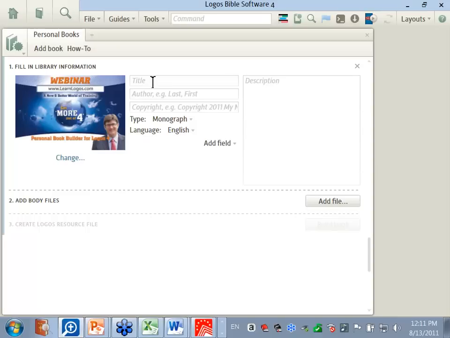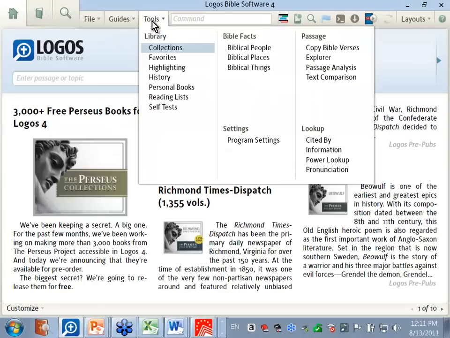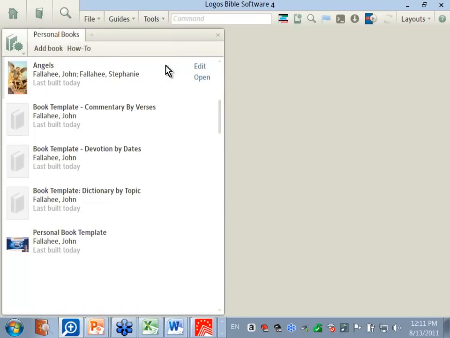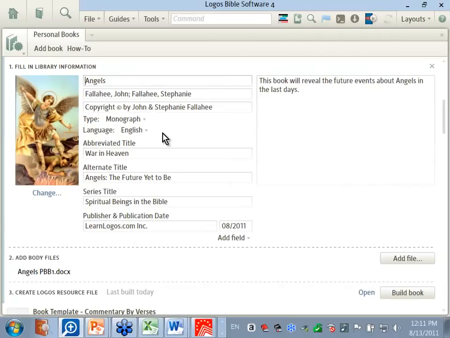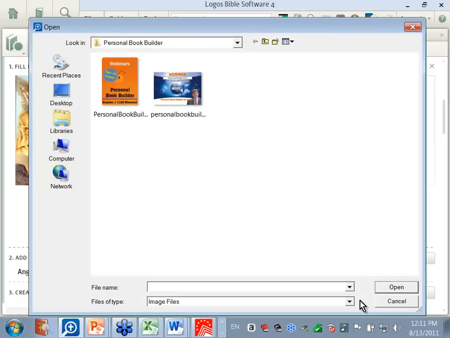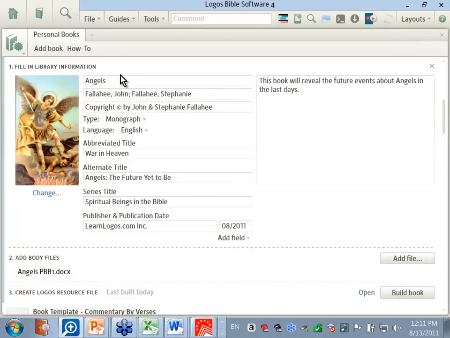Now, the next thing we need to do is give it a title. Now, what I'm going to do at this point is close this down just for simplicity's sake, and I'm going to edit my current one, so that way we can see all the data filled in. So there's my image. Again, I got that by clicking change and so forth. All right, now notice the first item in the list is title. Then the second one is going to be author.